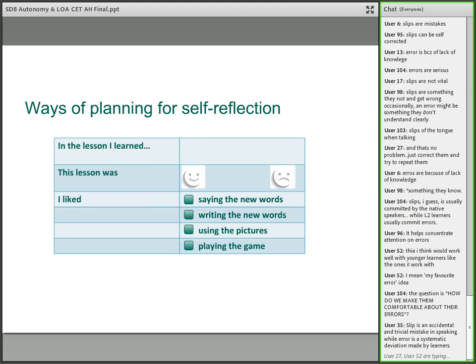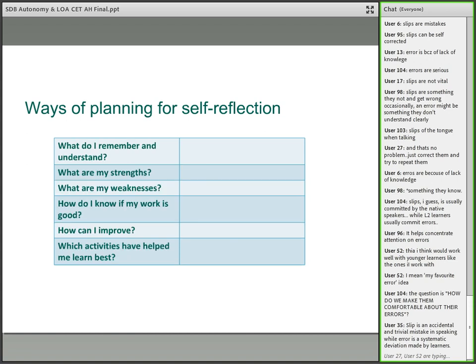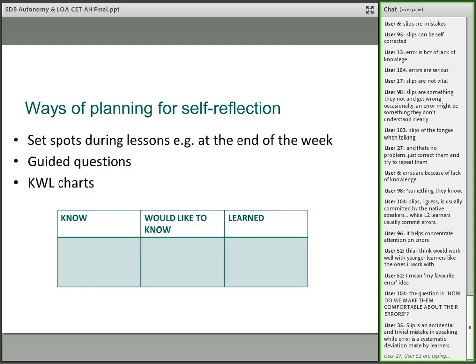You can simplify the self-reflection a lot by using smiley and frowny faces, or by using things like I liked, I didn't like, in the lesson I learned. So that's a simple version. You can make a much more complex version for high-level learners. What do I remember and understand? How do I know if my work is good, etc., and get them to fill in their ideas about this. So you can make it more or less difficult.